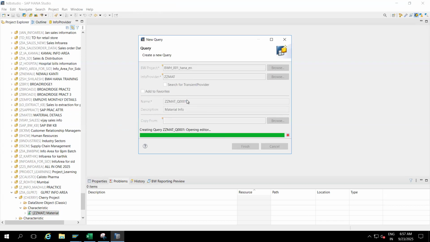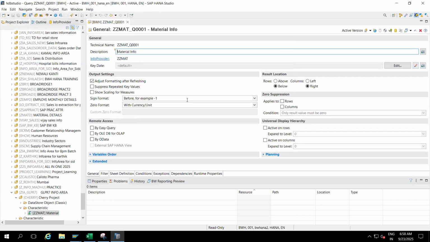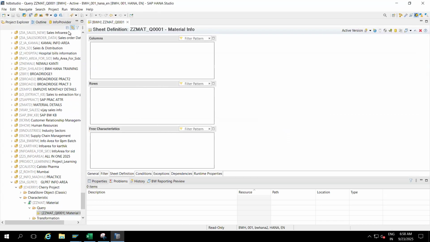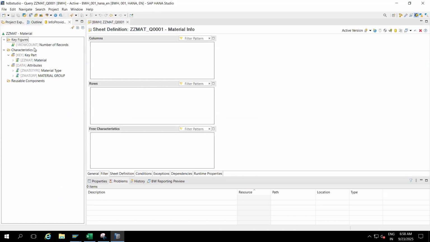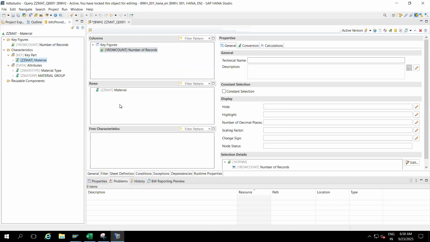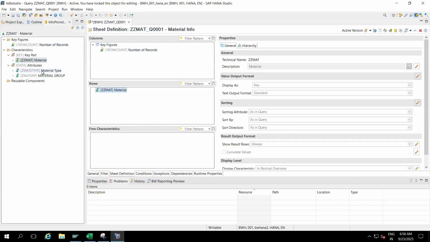Now it will allow. Now you can see here. I will explain what it is later. I just wanted to make you understand what material is. Okay, so this is a display attribute. Material type is a display attribute. Material group is a navigation attribute.